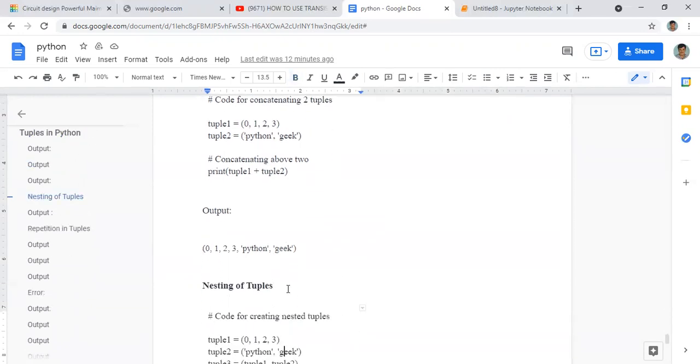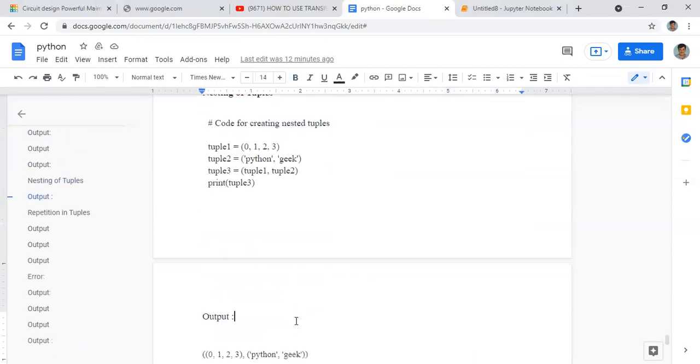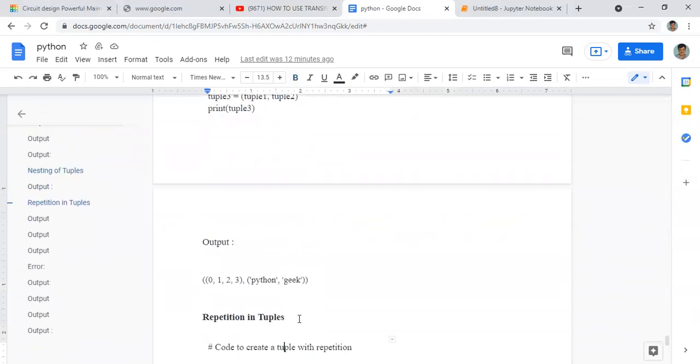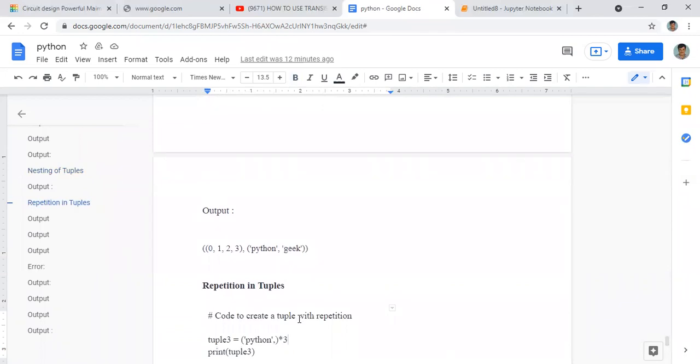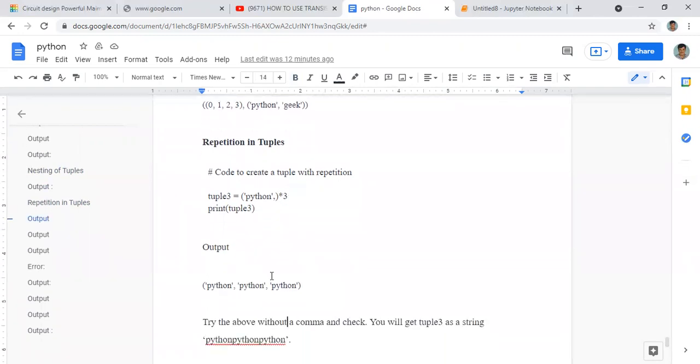Now the next one is nesting of tuples. Nesting means, just look here, this is tuple 1, this is tuple 2, this is tuple 3. Print tuple 3. Tuple 3 means it is this one, comma, this one. So it will go like this. This type of printing is known as nesting. Now we will study how to do repetition. Repetition in tuples means this term Python into 3, that means it will print 3 times. If you give print, this is the command.